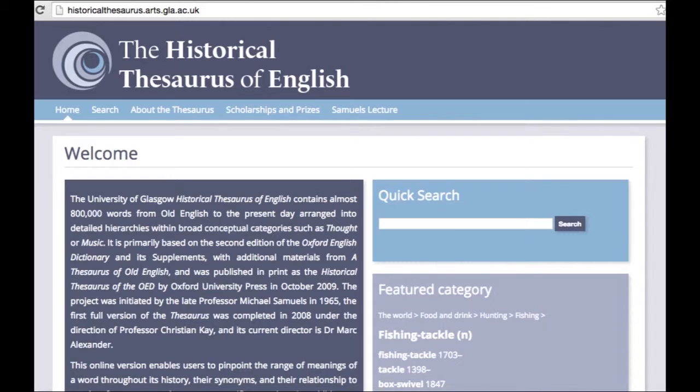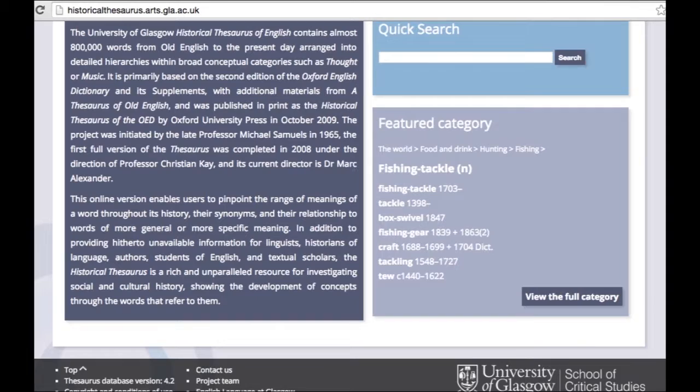Like any thesaurus, the Historical Thesaurus of English lists words by the concepts they express. What makes it unique are its scale and the level of specificity of its conceptual categorization. The Historical Thesaurus of English arranges all the words contained in the Oxford English Dictionary in a fine-grained conceptual taxonomy that ranges from very general semantic fields such as the world, the mind, and society, to increasingly specific semantic categories.